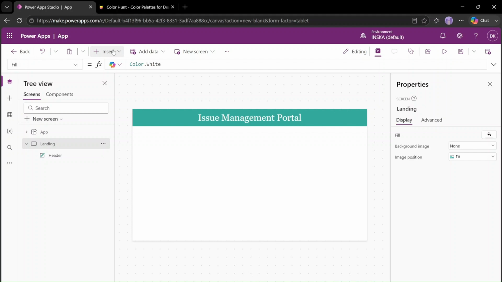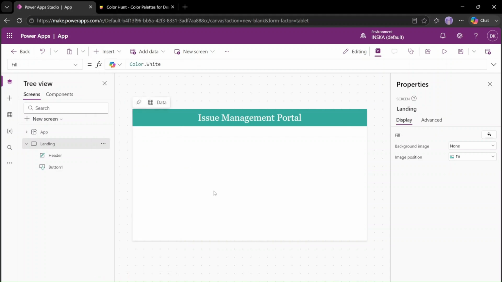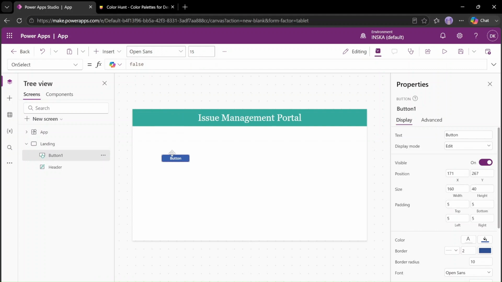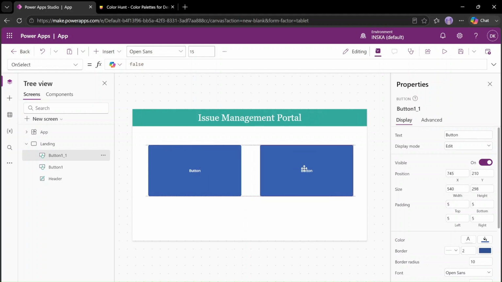What I want to do is I also want to give two options for the user to select, because that's what we are trying to build. So we click on button and we'll just drag it here. Let me just adjust the height and width. Okay, so we have one button. Let me copy this and paste. Simple. I have two buttons on the screen. Adjust the. Alright, so now we have two buttons.